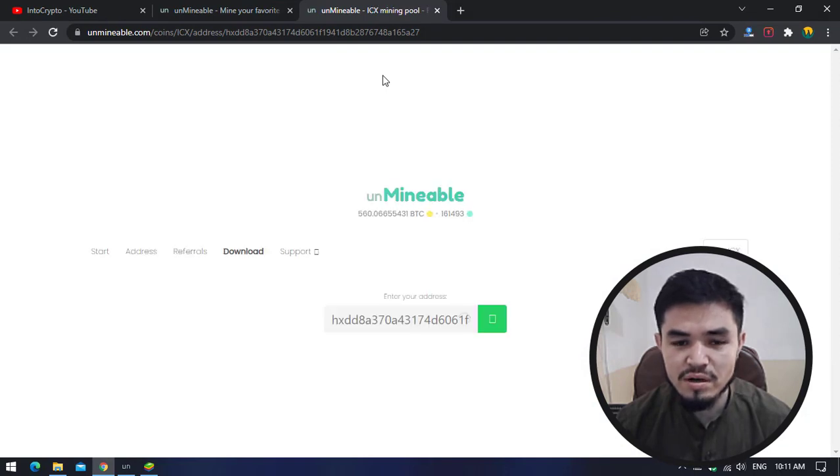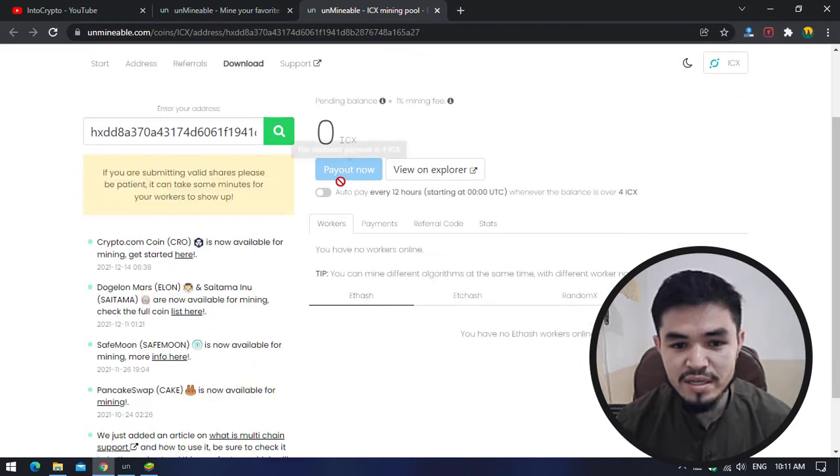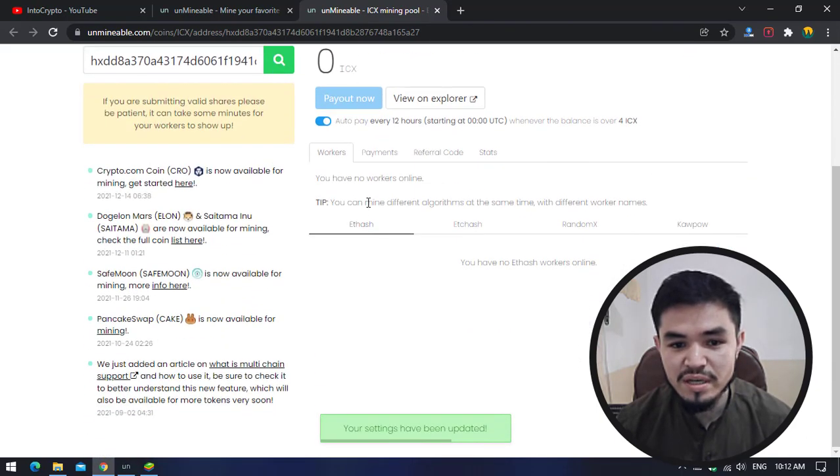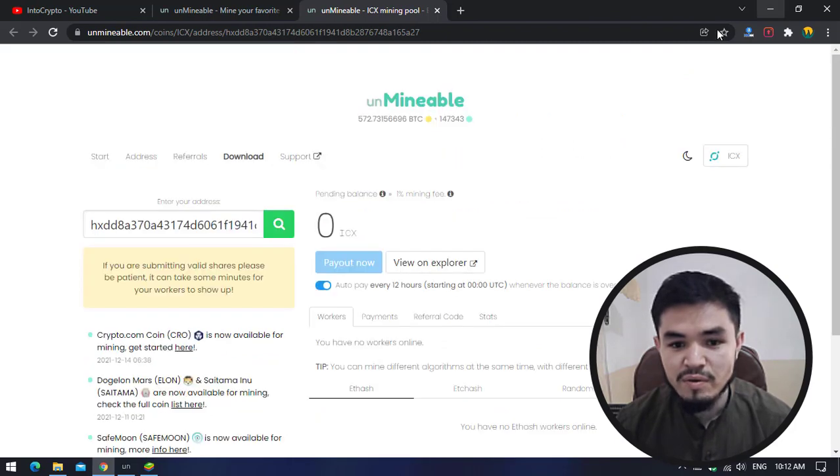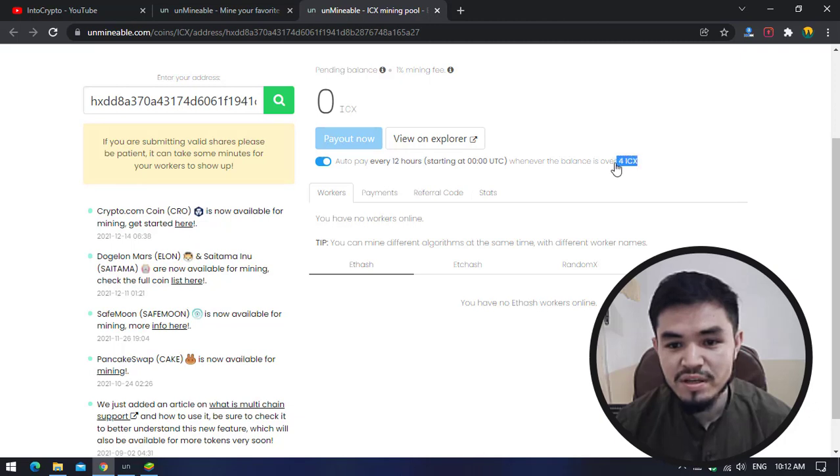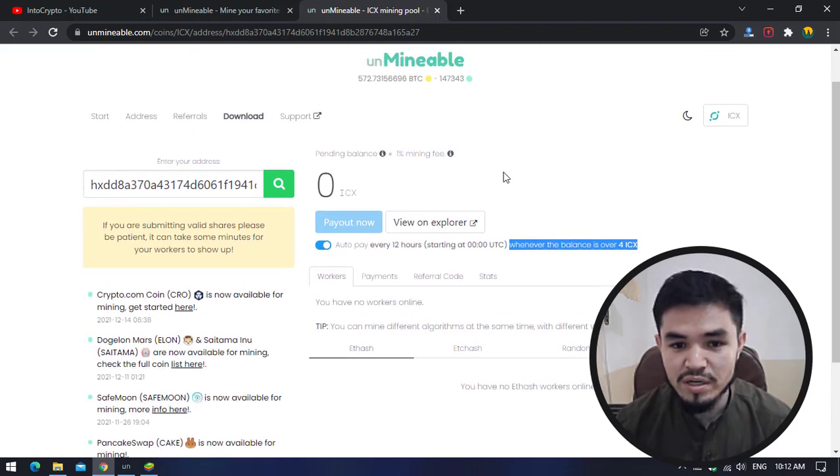Unmineable.com is a pool between your wallet address and your miner. So here is the auto pay every 12 hours. Here you can check your workers, your payments, your referral code, and your stats. Once you have reached the amount of 4 ICX token, they will automatically send the 4 ICX to your wallet address, including a 1% mining fee.